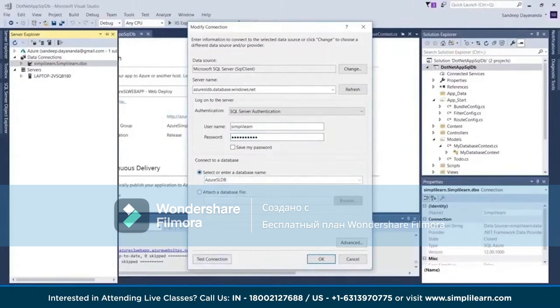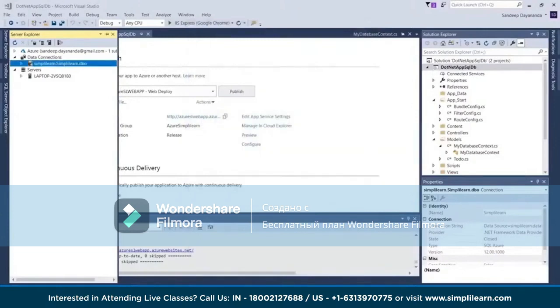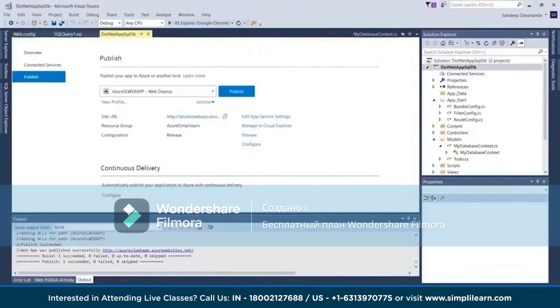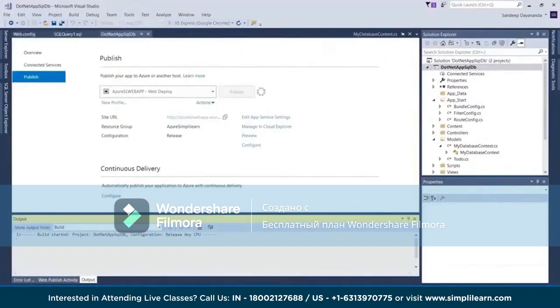All right, let's validate the connection. It's good. Click OK. Now we're all set and ready to publish our application again. Now the application knows how to connect to the database. We have educated it with the correct connection strings, the DNS name, the username, and the password for the application to connect to the database.